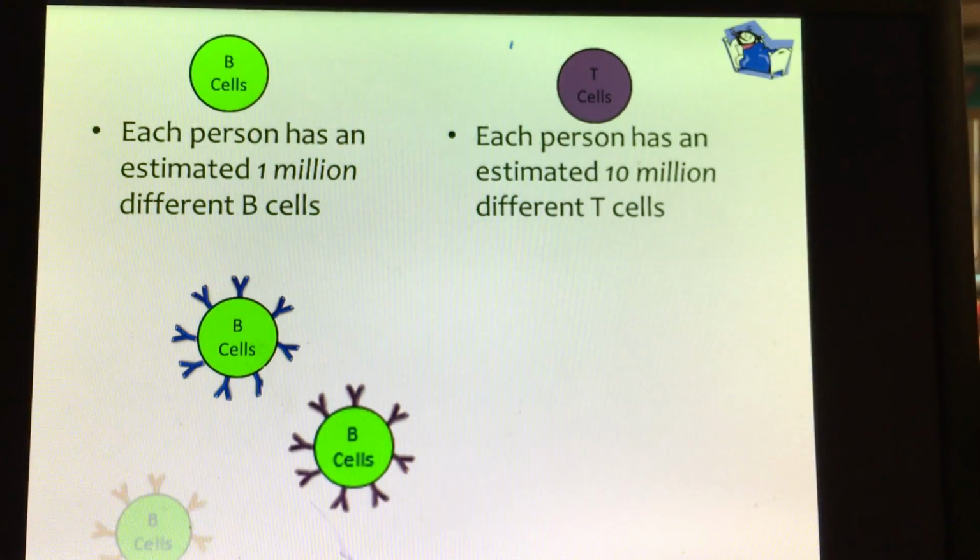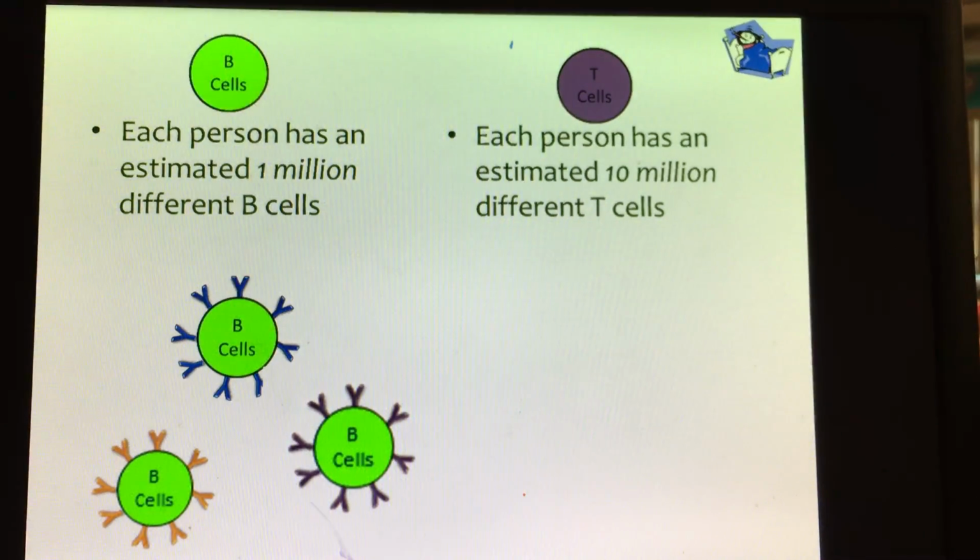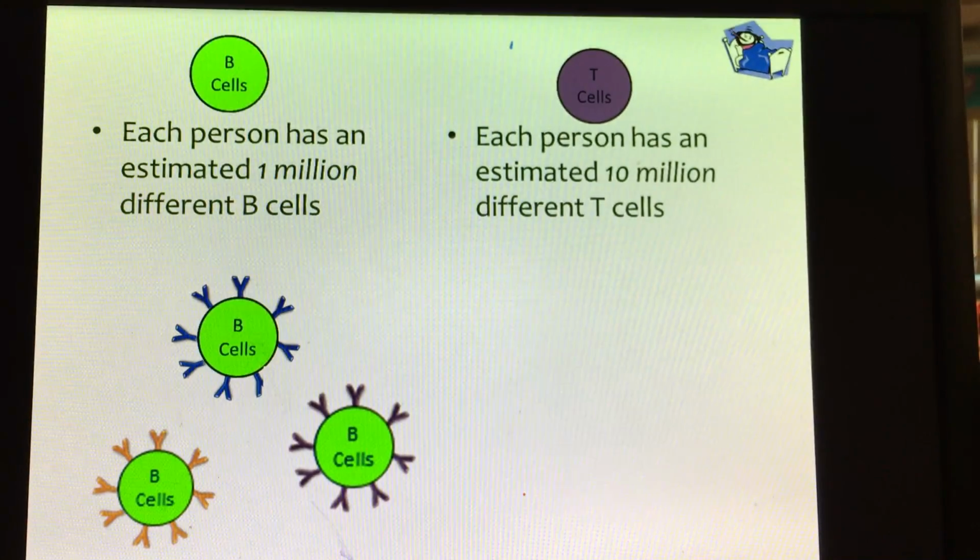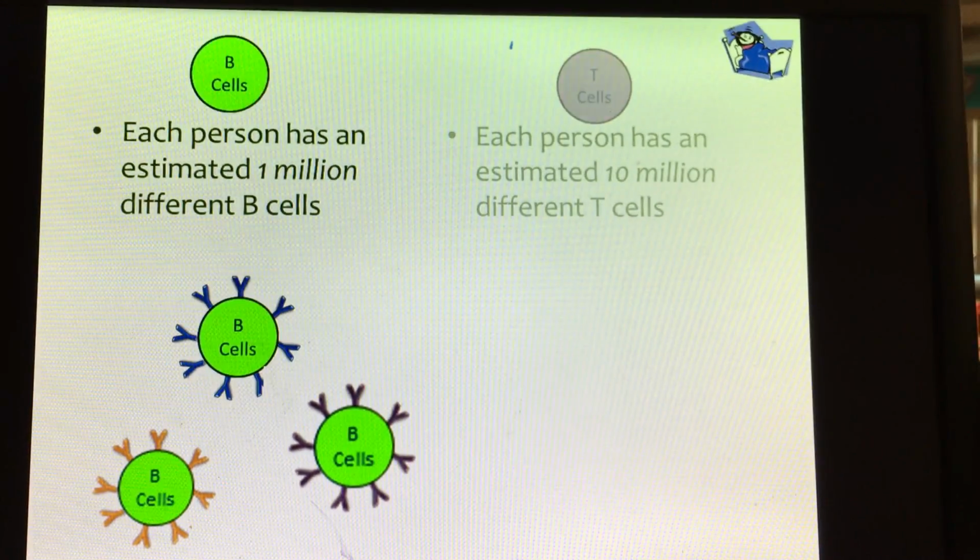Here are some different ones. Each B cell, I have them shown here in different colors, but really the different colors represent the varieties of B cells I'd have. So here I have 3, but really we have 1 million different kinds of B cells.